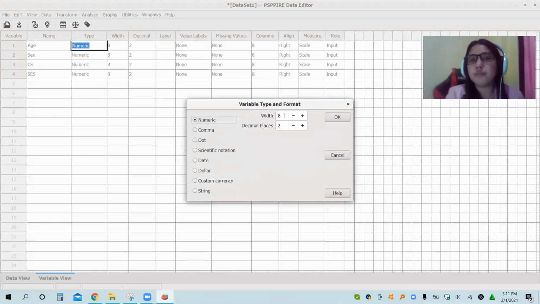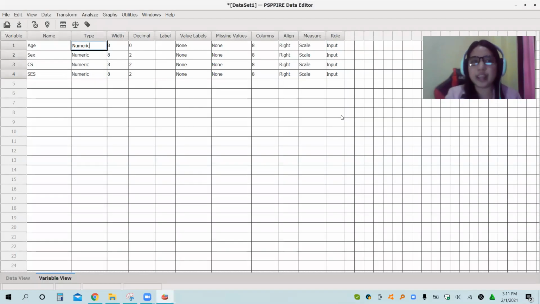So the width corresponds to the number of characters. And since it is numeric, it is also possible that it is being measured, so there are decimal places. For age, we're not going to include decimals. We are going to get the actual age in terms of years, excluding the decimal. So click. Okay, so it's fine to just use the default 8.